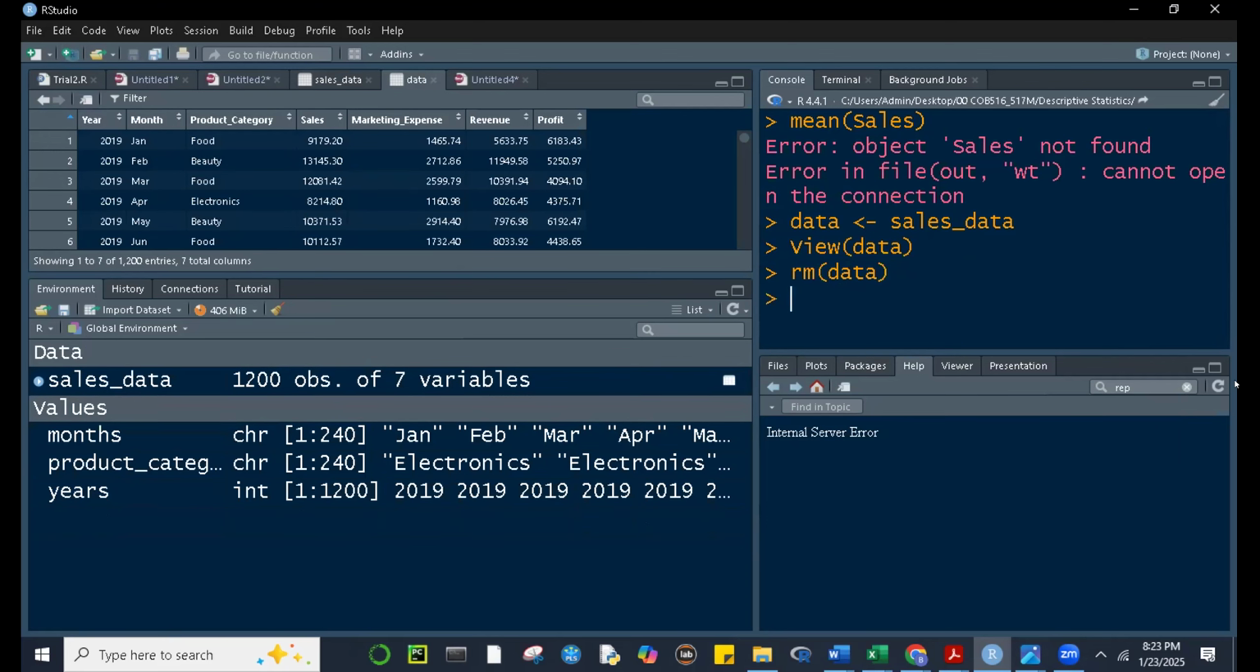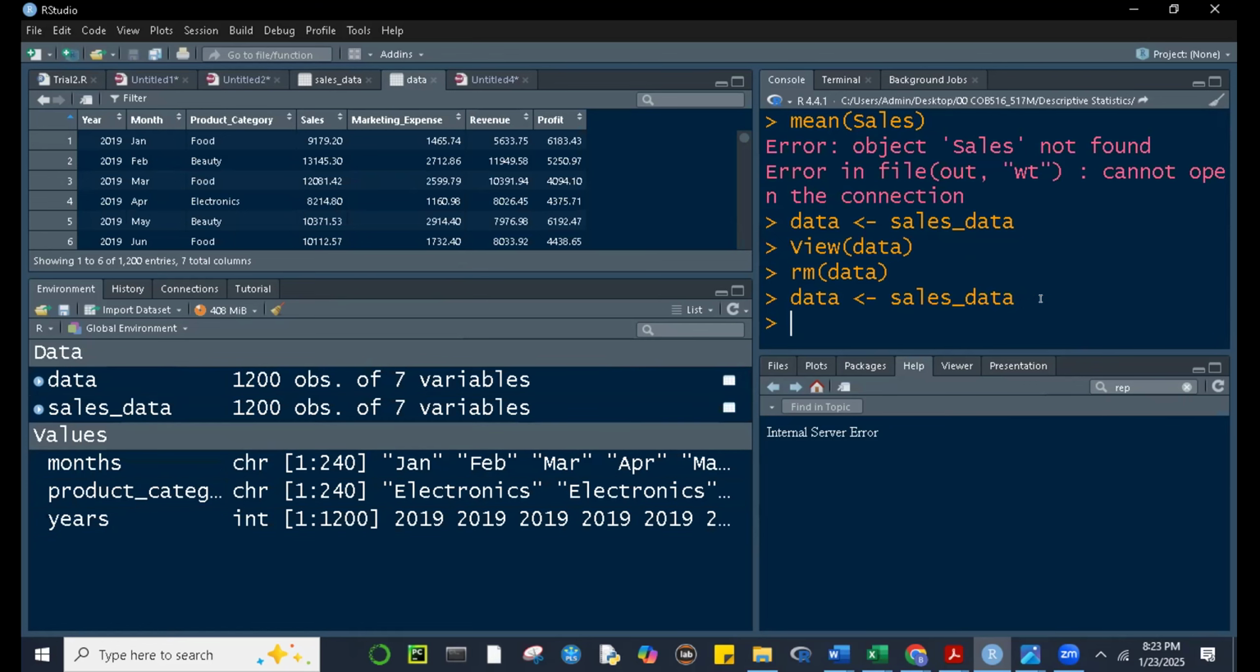Control Enter. Then take note, data is no longer here. If I run this again, to run it in your console, just press the arrow key and look for the code that you need if you're repeating it. So data, sales data, Control Enter. So once again, we have data here. All right, so the sales class is not existent here.